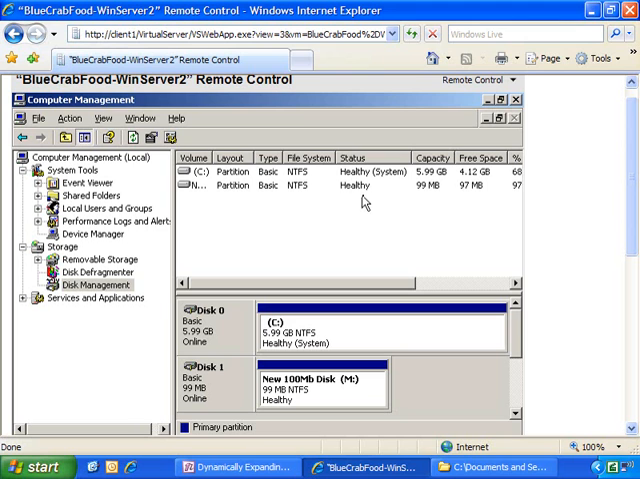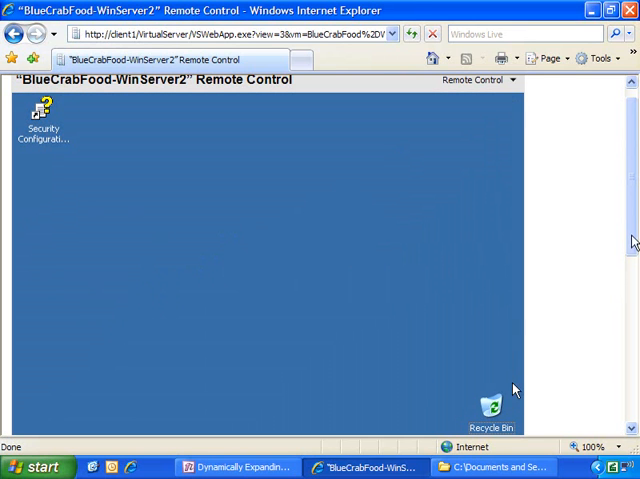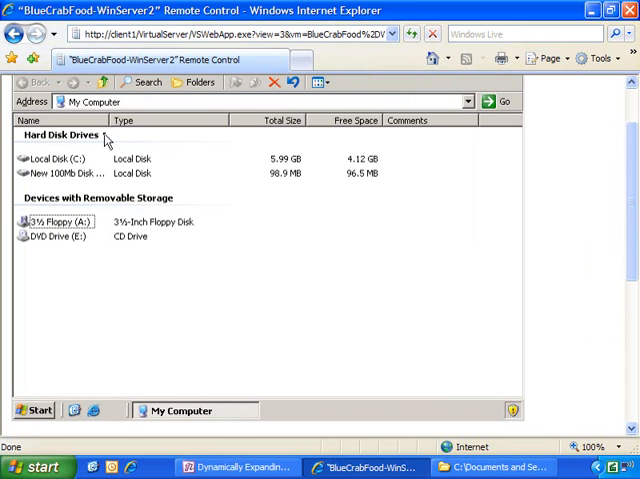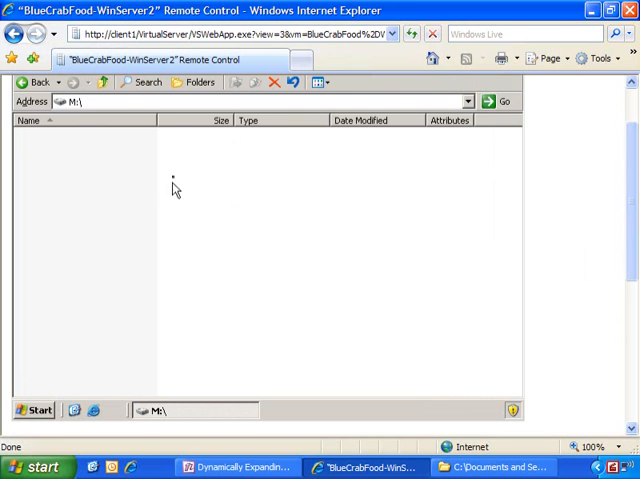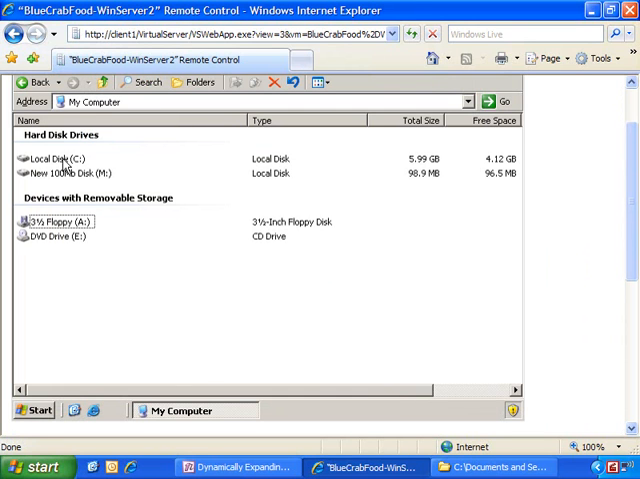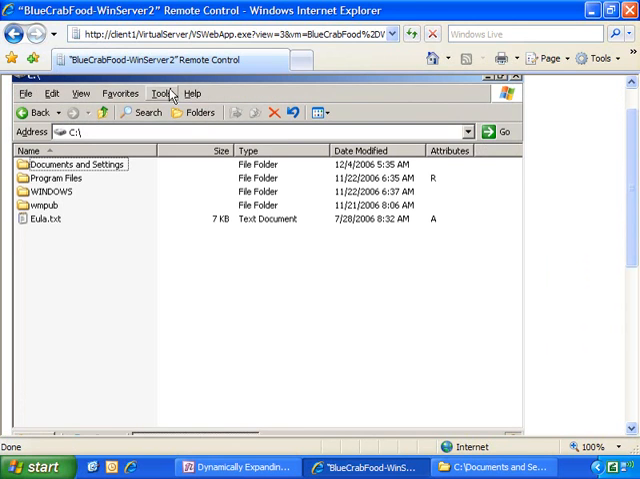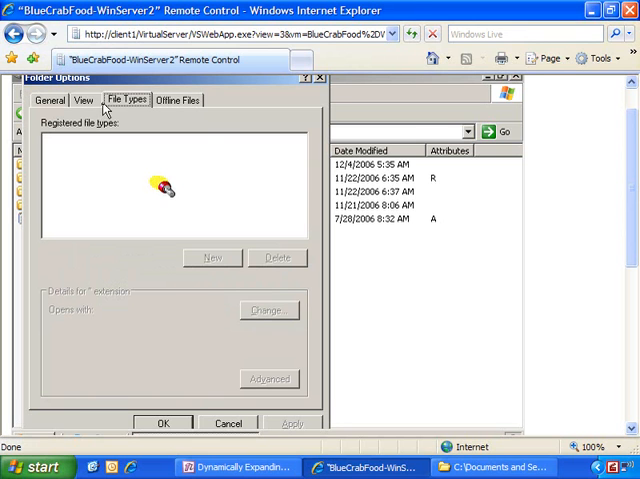It says it's formatting and it's healthy. And there we go. We have our new 100 megabyte disk. If I close this out and I go into Start, My Computer, here's our new disk right here, drive M. So let's put some files on drive M. If I go to the C drive, let's find some files that'll take up a little bit of space. I'm going to change the folder options here.